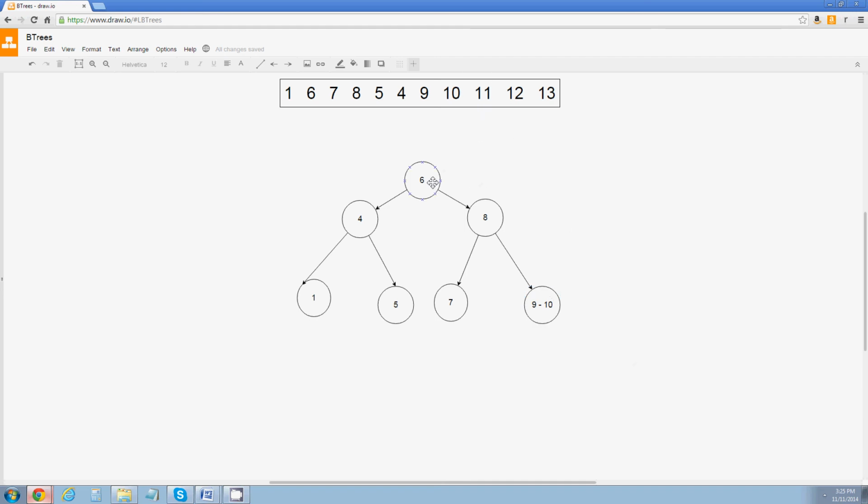Next up, I add the 11. 11 is greater than 6, so I go to the right. 11 is greater than 8, so I go to the right. I find a leaf. The 11 would belong here to the right of the 10. But again, now I've created an illegal 4 node, so I need to do a split. To do the split, I move the 10 up into the parent.